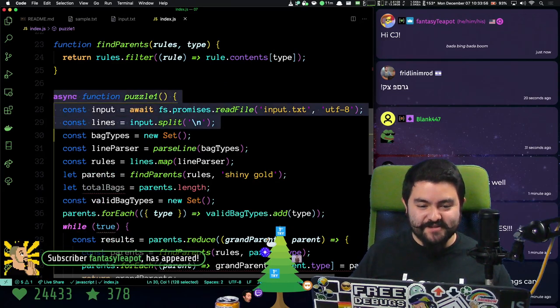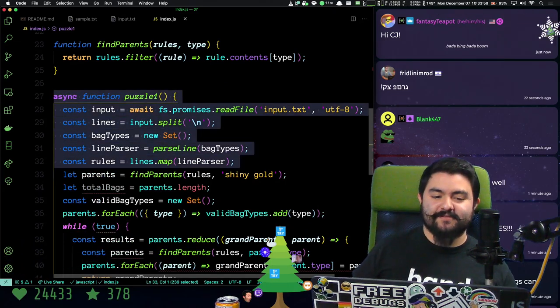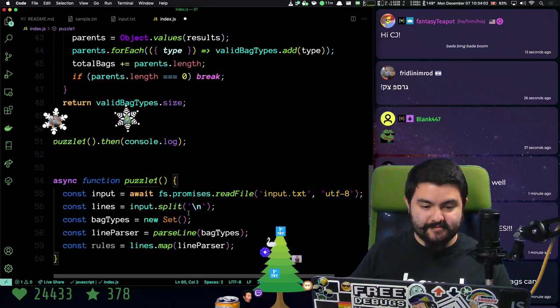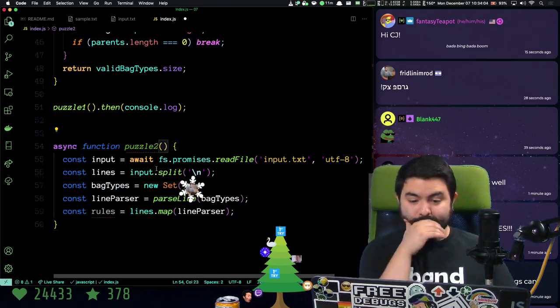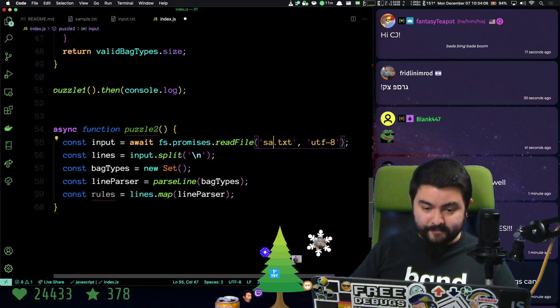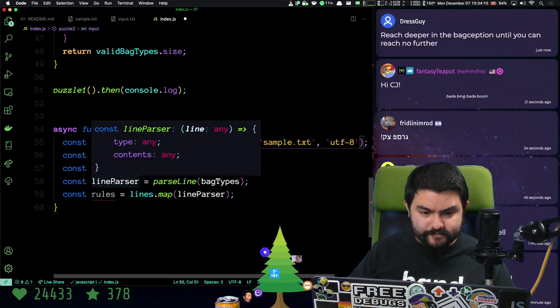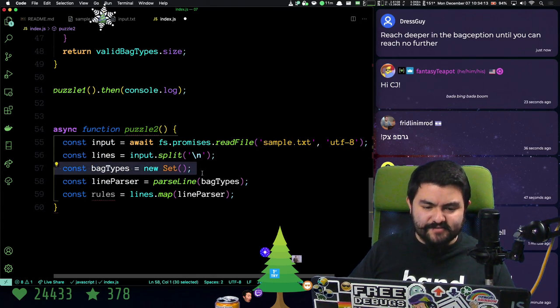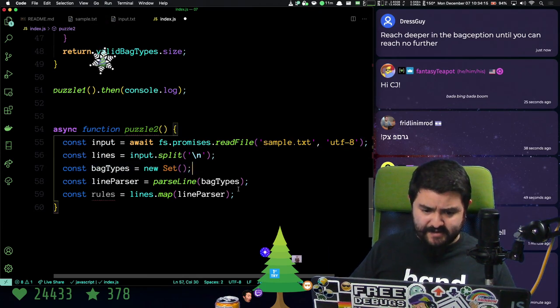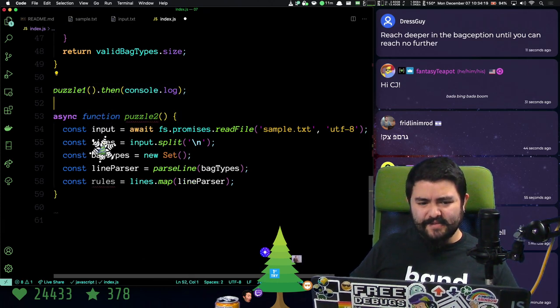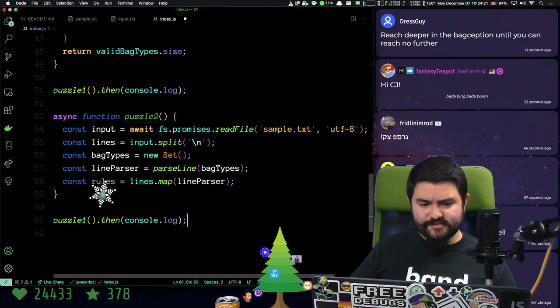Now we want a part two. Puzzle two. Same thing. Read the input. Actually, I didn't actually even care about bag types, but that's fine. Parse all the lines. And then we go in the reverse direction. Should be easy enough.